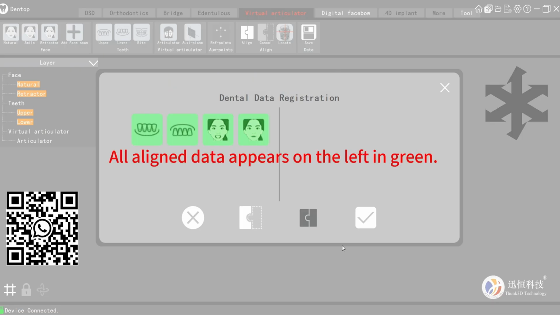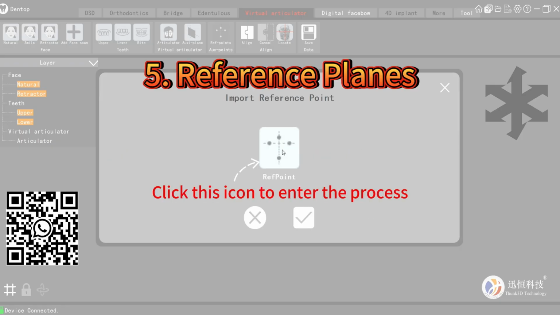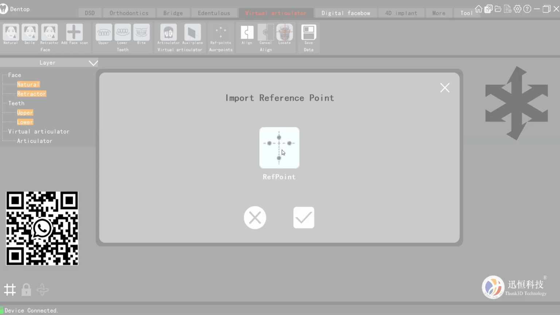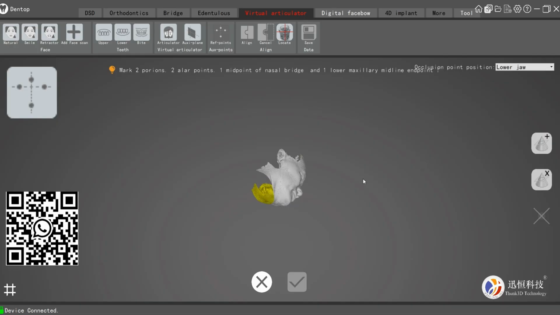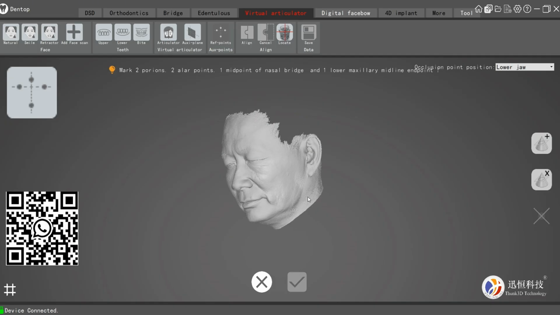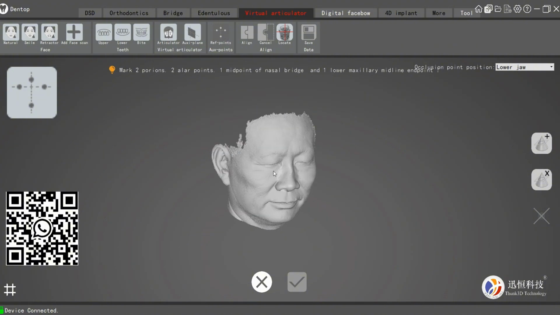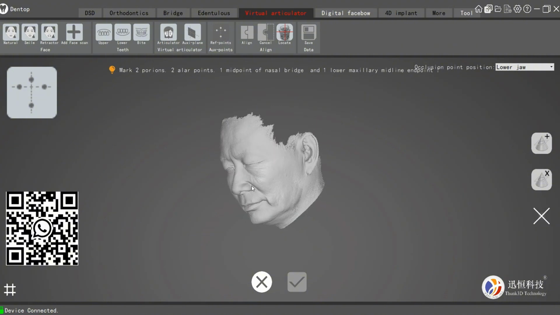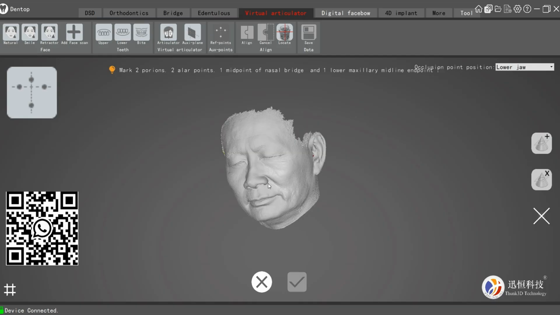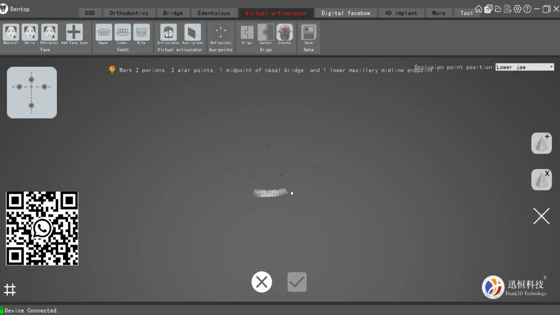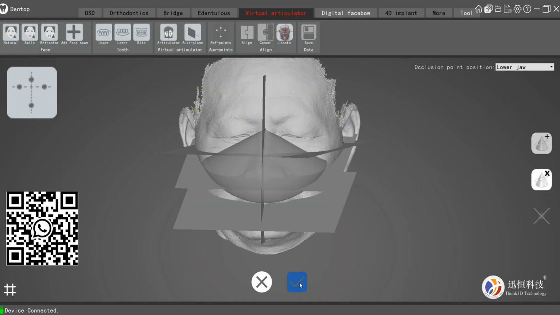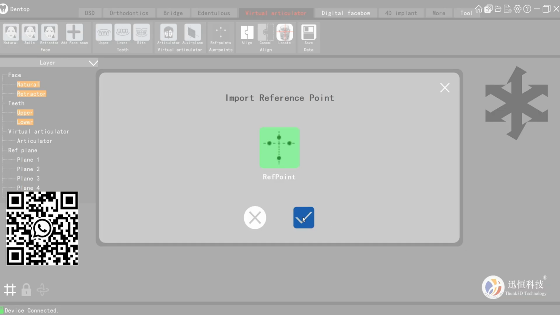All successfully aligned data is shown on the left and highlighted in green. Next, we need to create the reference planes. This is very simple. Just follow the instructions and select the corresponding points. And the software will quickly and accurately generate them automatically. The reference planes have now been created, and we can proceed to the next step.